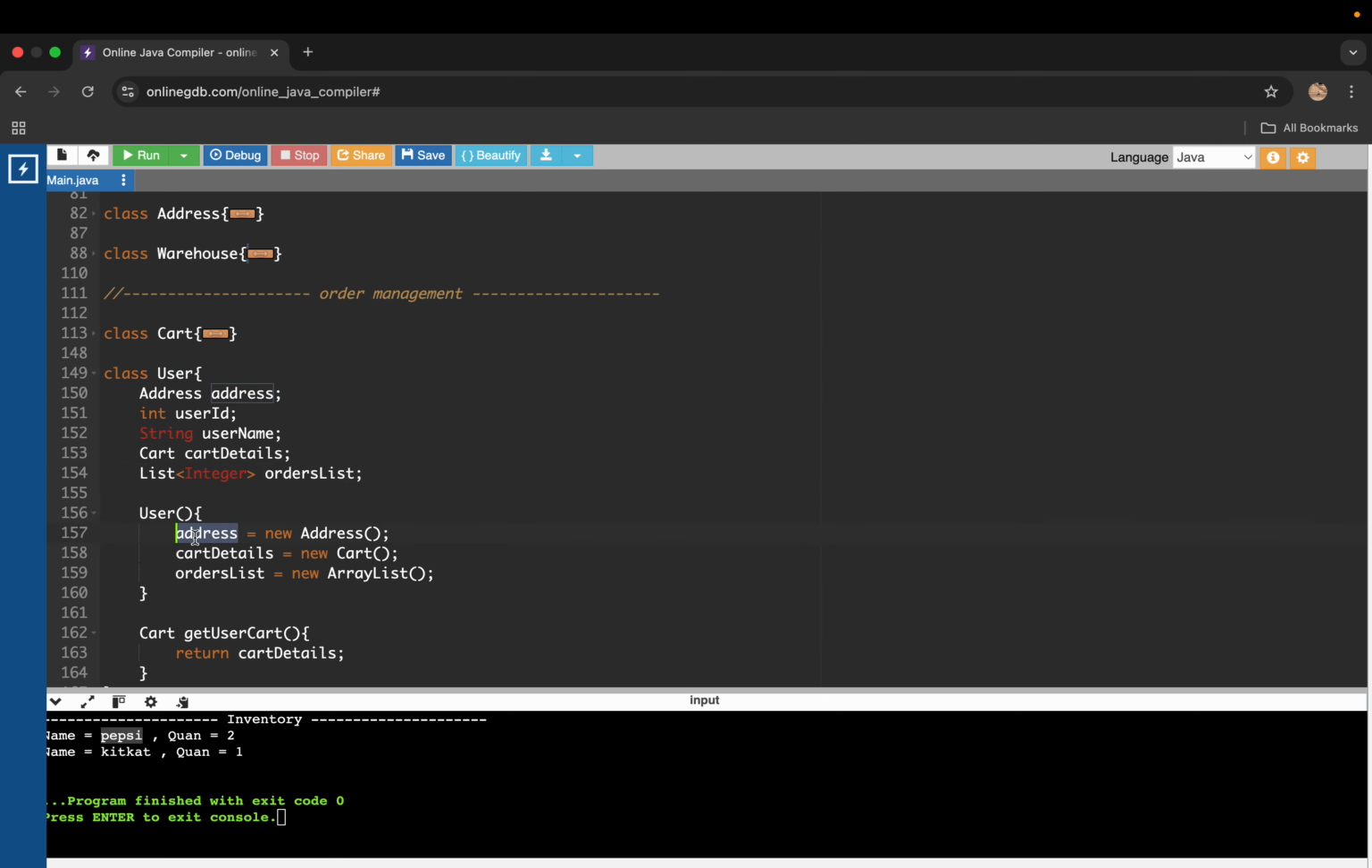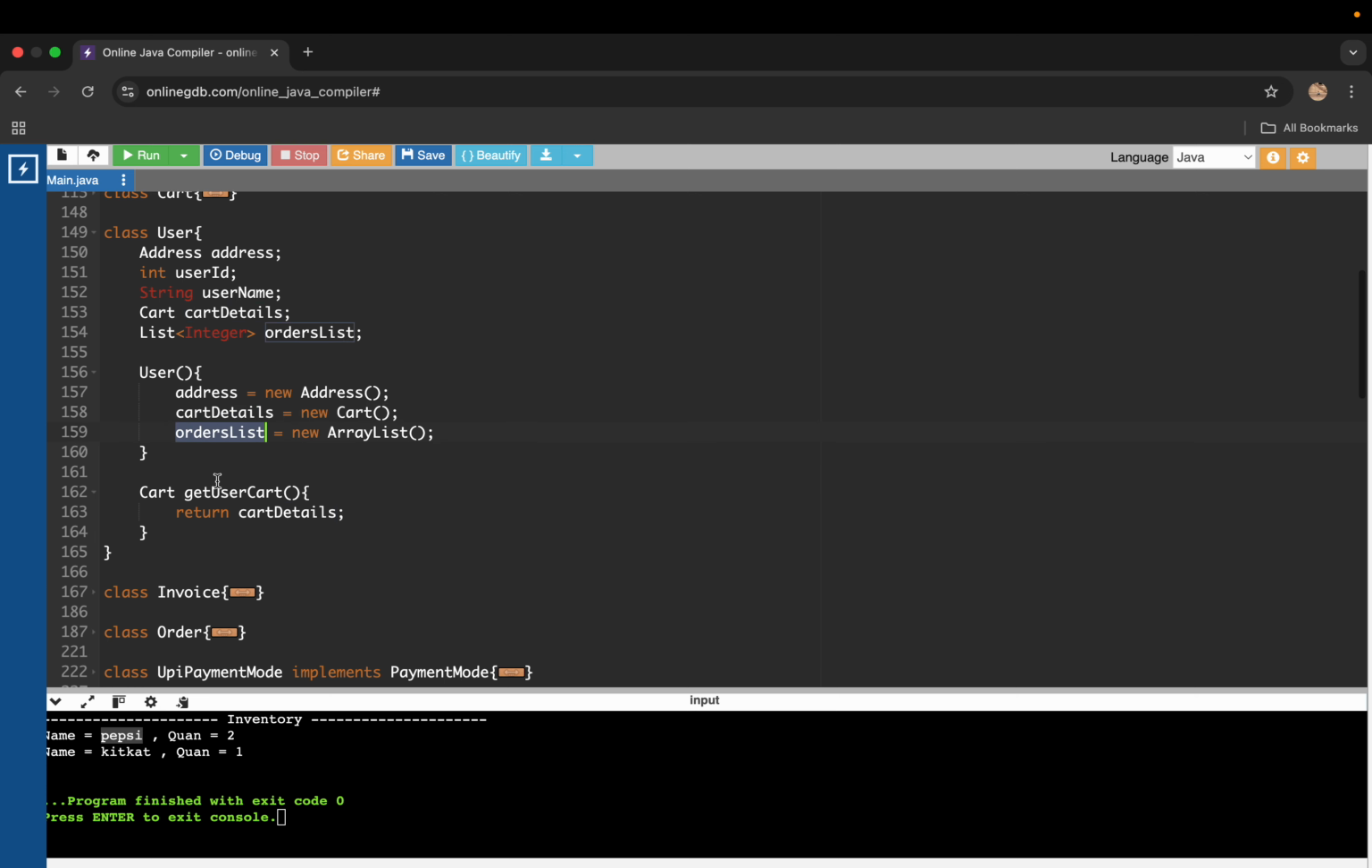And because the user owns these things, if the user is not available, the cart is destroyed and the order list is going to be destroyed. And we have the method called get user cart.